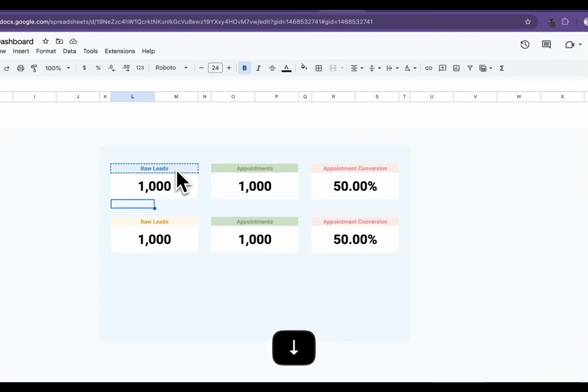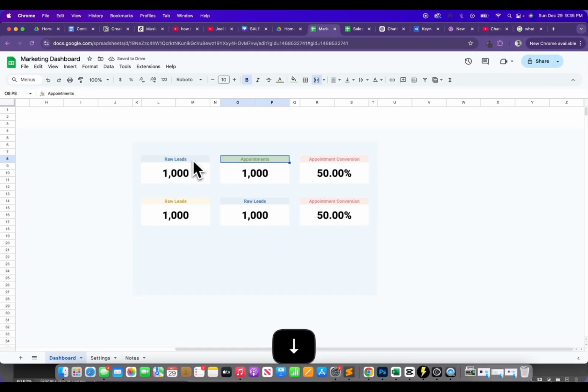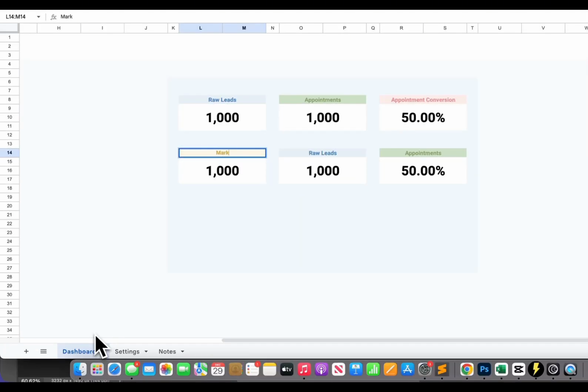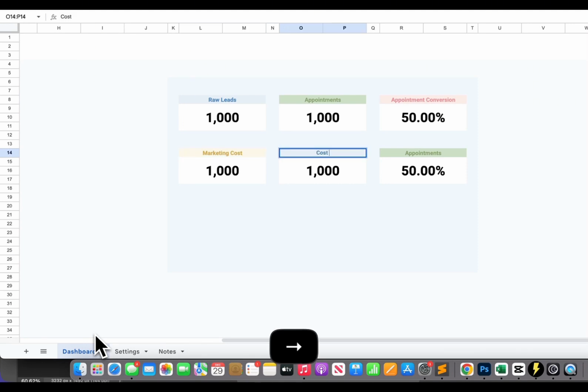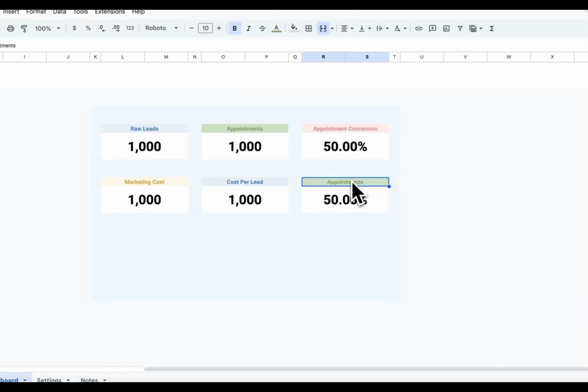And then let's make this one the blue and this one here the green. Something like that, just to break it up a little bit. And we'll call this one marketing cost, and this one cost per lead, and this one cost per appointment.